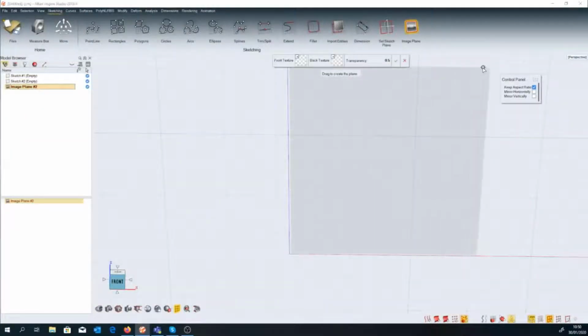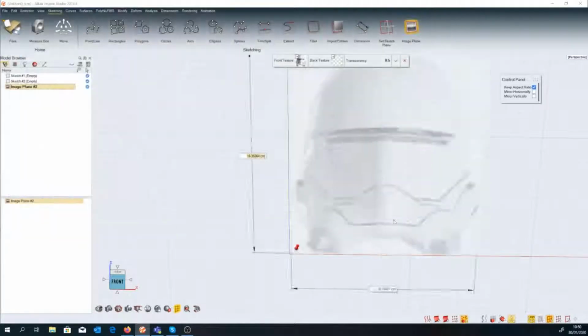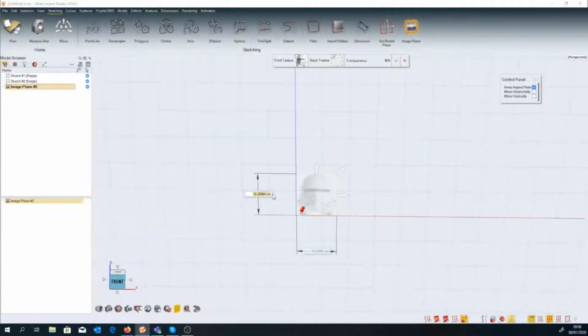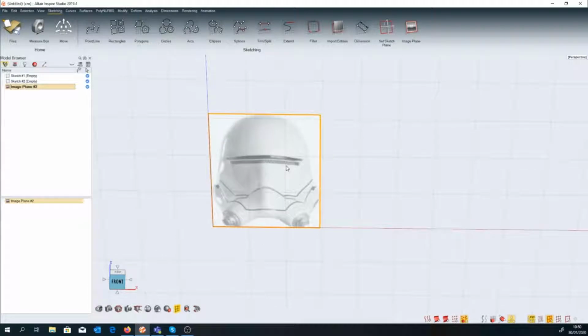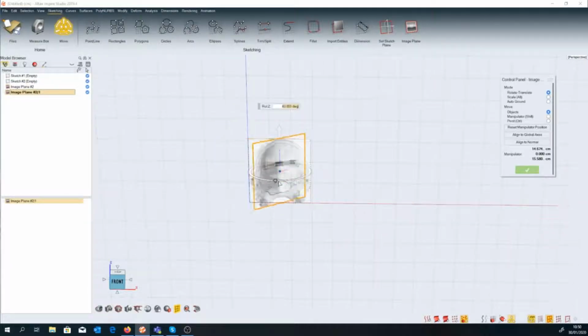I'm going to click on the Image Plane tool to create the plane. Then I will assign the image. We can change the plane dimension and the transparency with the parameters in the guide bar. I'm going to actually just copy and paste the plane.